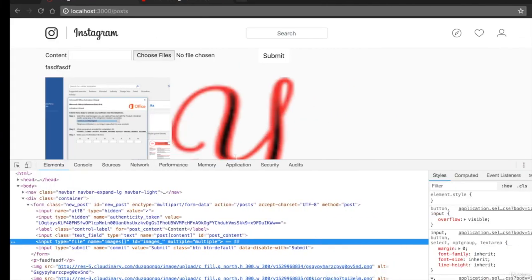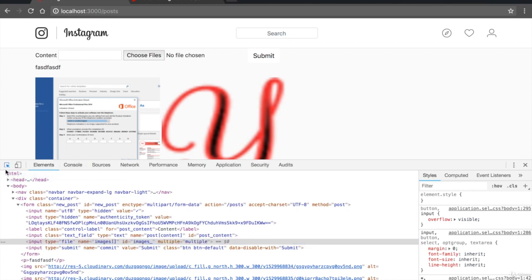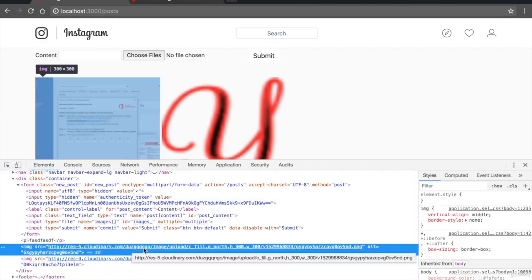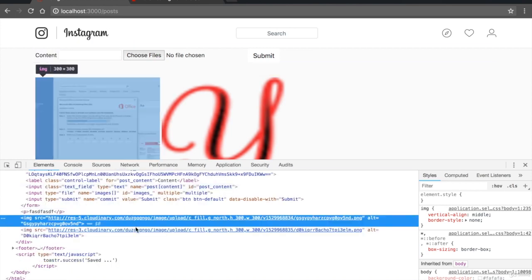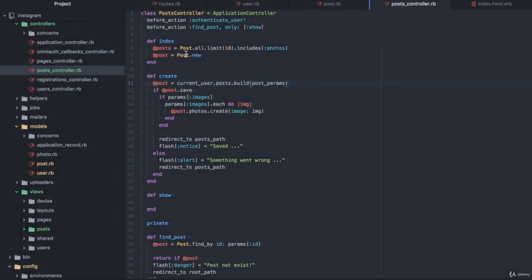You might see that if you inspect this element, the link of the image is actually stored on the cloud, on Cloudinary. When you go to posts, you go to the index page. First you get the first 10 posts and create a new empty post for the form in the view. And for show, just write something simple like this: post.photos. We didn't use show yet. We only use index and create for now.